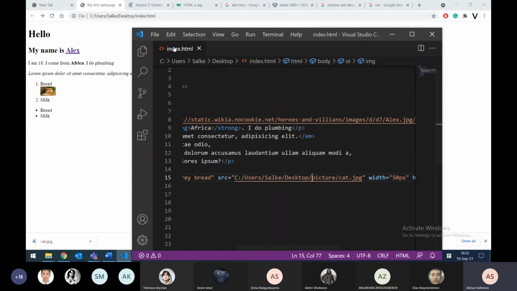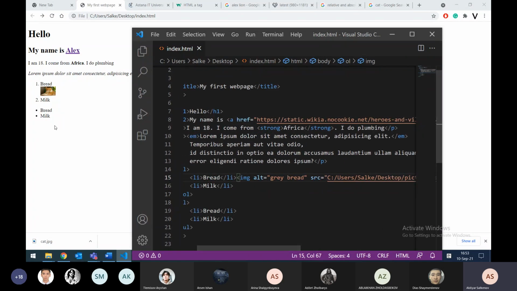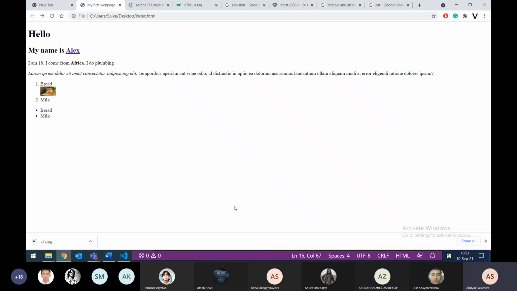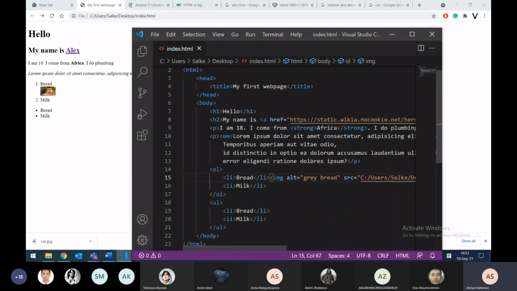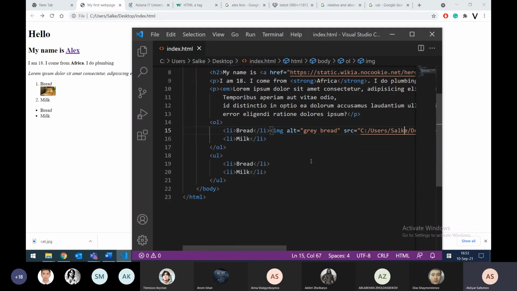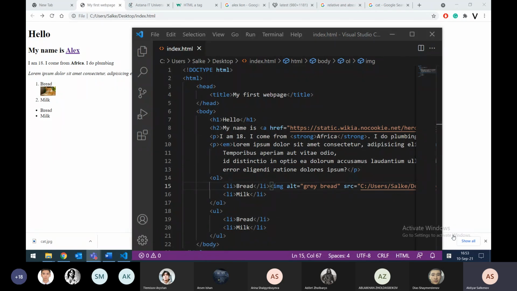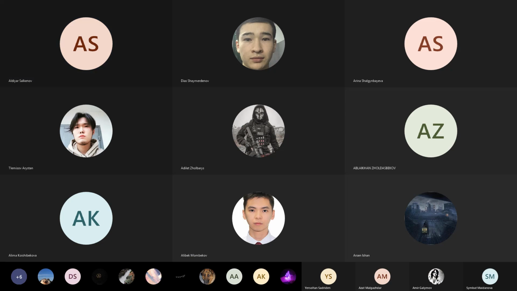And even if we move our index.html from desktop to documents or to any other folder, it will still find our cat.jpg because it has an absolute path. As long as this picture stays inside of the picture folder, as long as it stays on desktop, as long as it stays within this user and so on, it will be found by your application. And the relative path is of course relative to the current directory you are in. And yeah, this is the end of today's lesson.